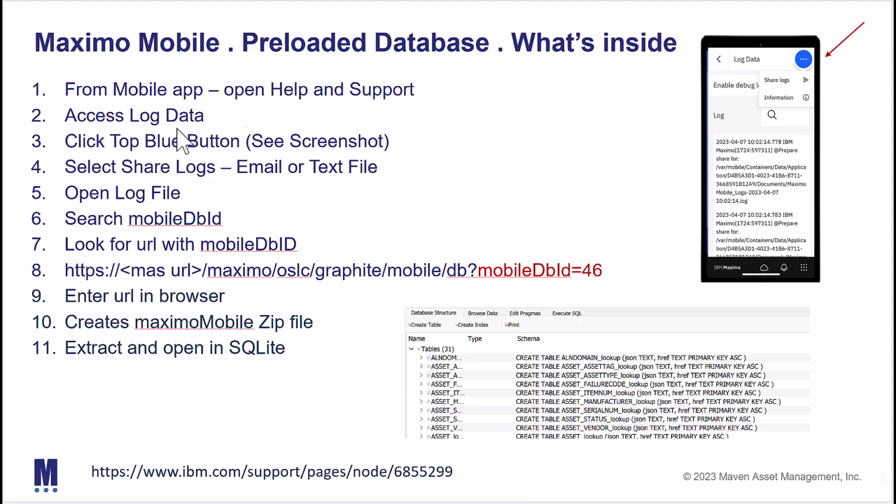So how do you do that? Well, once your mobile app is installed, go to Help and Support from the Navigator menu, access the log data, and then right over here on the top right-hand side, look for the blue button. You click on that, and it gives you the ability to email or text the log files. I actually emailed them. I opened them up in Notepad, and then you can search for the mobile DB ID. Once you do that, you typically get a long URL, and in this case, my mobile ID was 46.